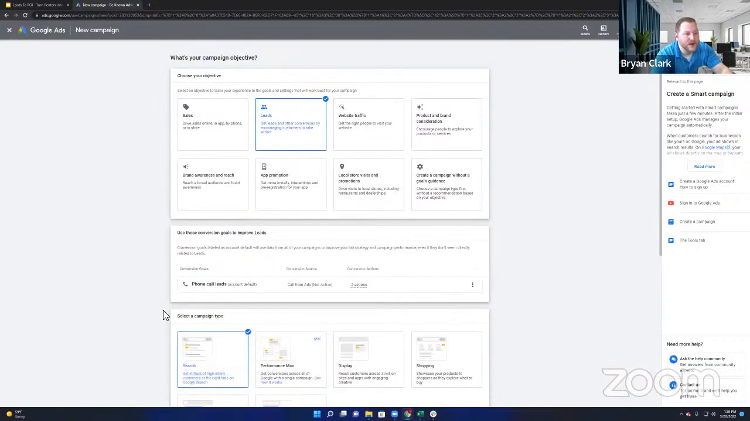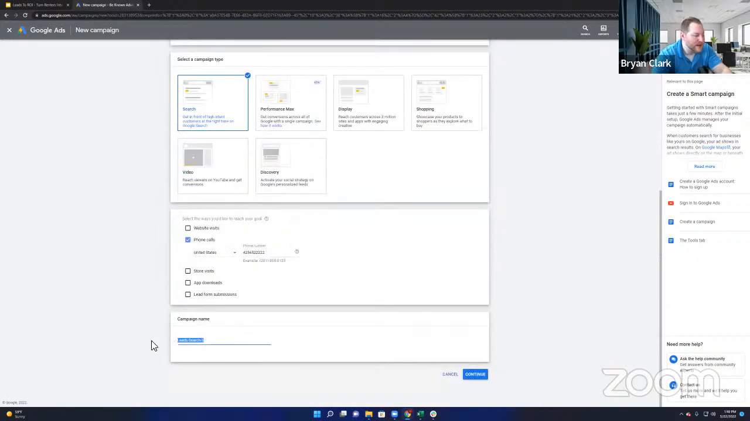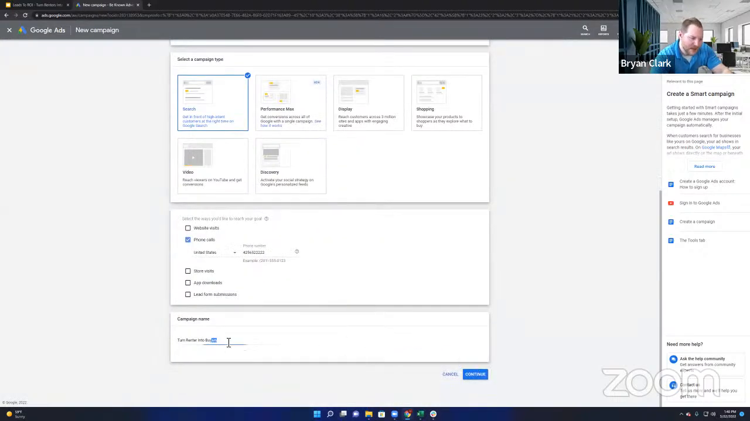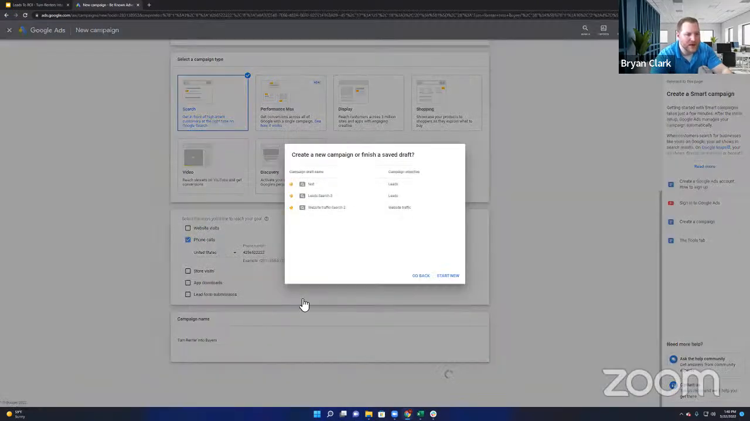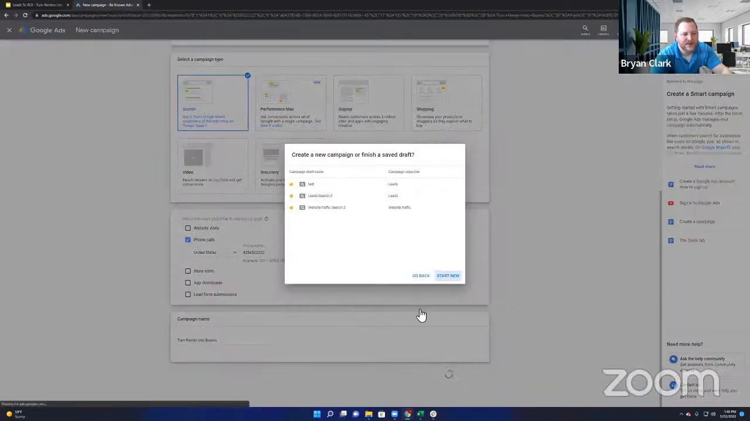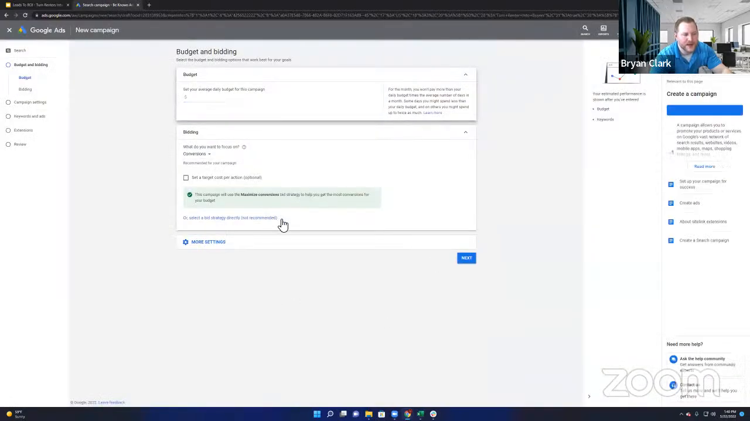Now, again, with this, we always want to go ahead and name this the same thing. So we're going to say turn renters into buyers. And I think I actually skipped adding a name on the very first step of this. So I apologize, you guys, but be sure to add that name everywhere that there's an ad name or a campaign name to get things going. Now, as soon as we push through, you're going to see that it's going to ask if you want to create a new campaign or finish up one of your drafted campaigns. I'm just going to say start new at this point in time.